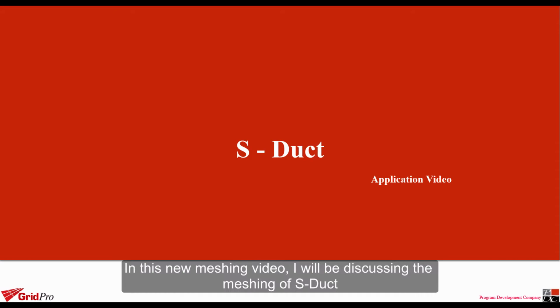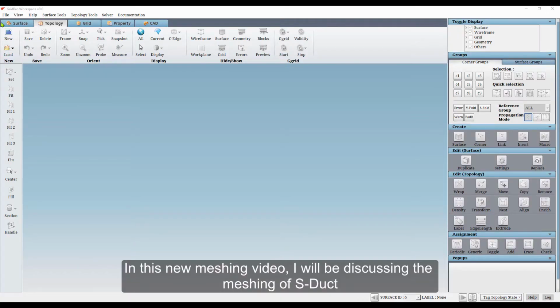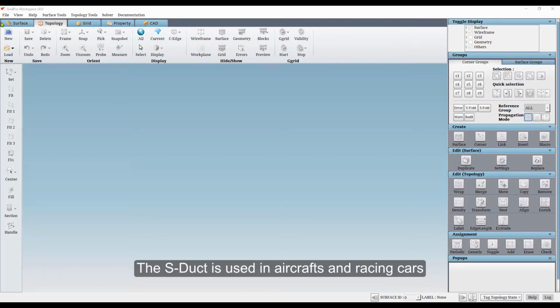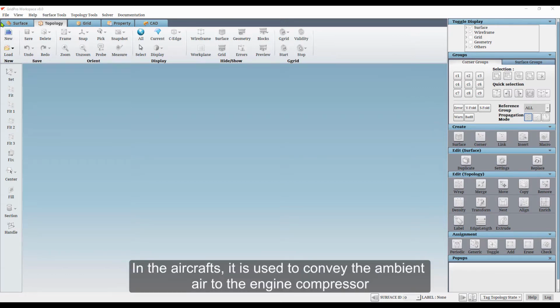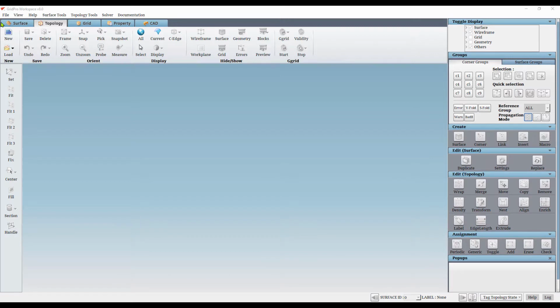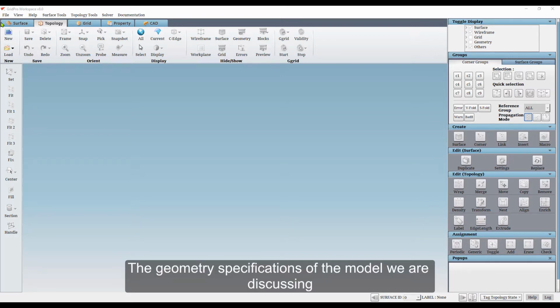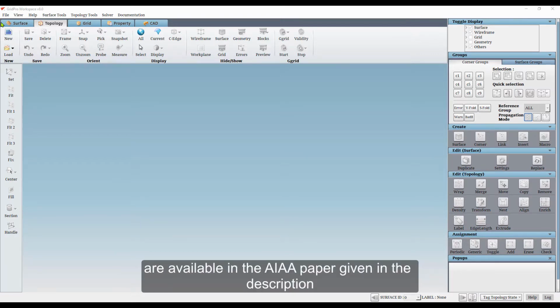In this new meshing video, I will be discussing the meshing of S-duct. The S-duct is used in aircrafts and racing cars. In the aircrafts, it is used to convey the ambient air to the engine compressor. The geometry specifications of the model we are discussing are available in the AEEE paper given in the description.